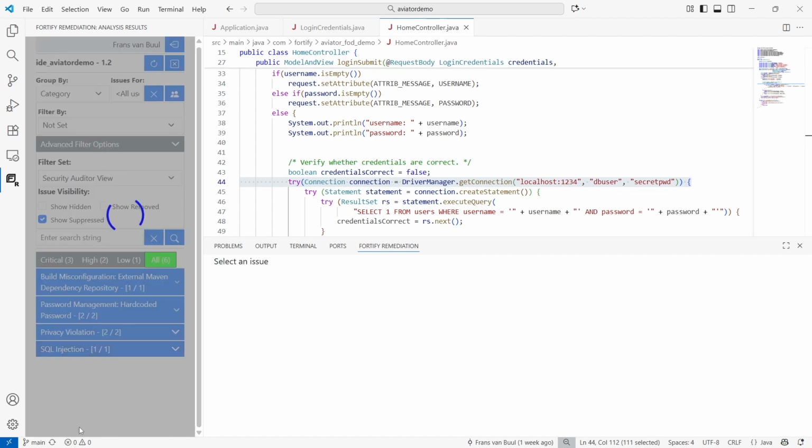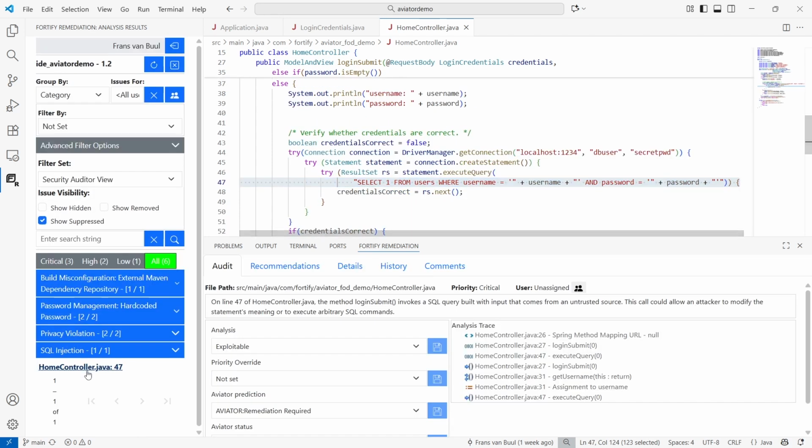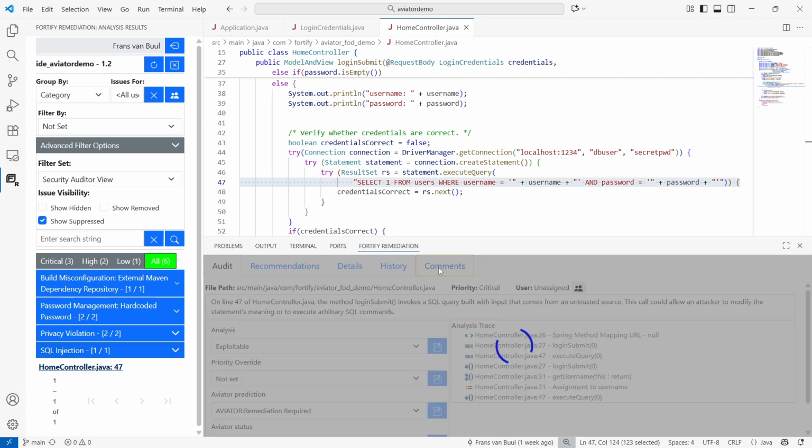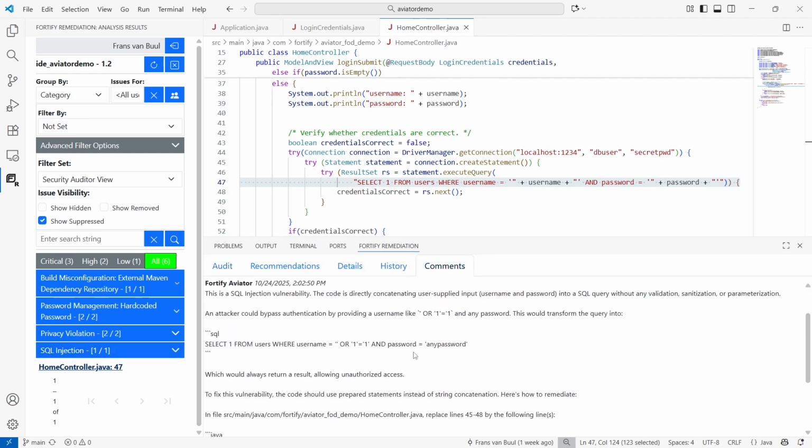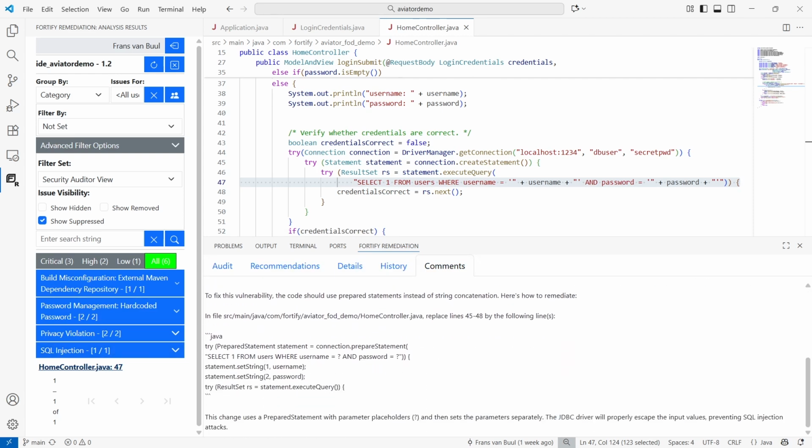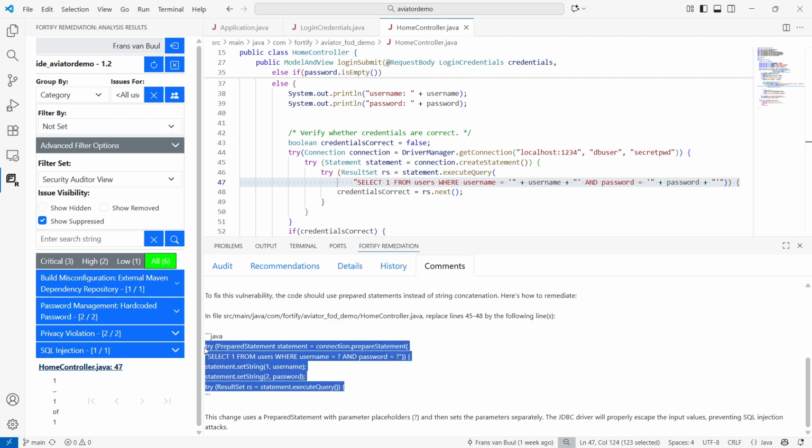If we look at the SQL injection one, of course, that is also not suppressed. That's still there. In the comments, it would explain what's going on. It would also provide code as an alternative to what's there now. But importantly, this is not just random sample code. This is specific code that you could copy paste now into your IDE, and then it would work. That would still require you to do the copy paste.